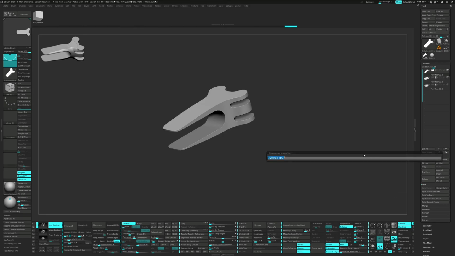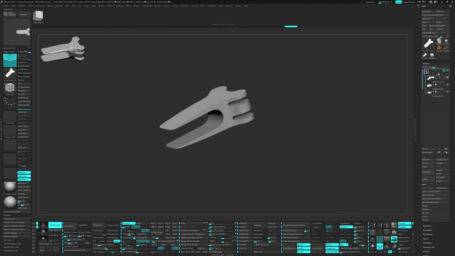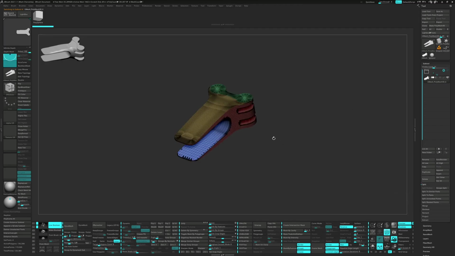Let's create a new folder and place the other subtools in it. Go to the gear from the folder and select Boolean with Dynamic Subdivision. Click on the new subtool and give it a quick look over to see if the polygroups are correct.